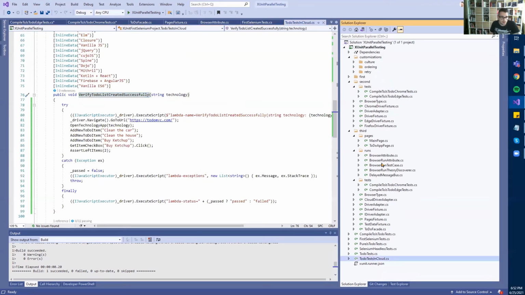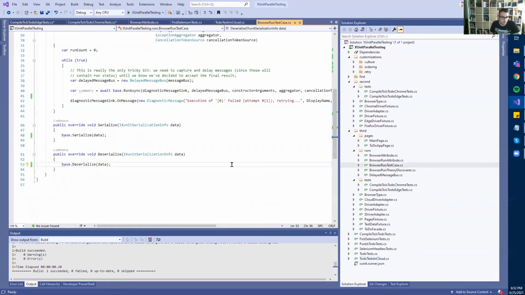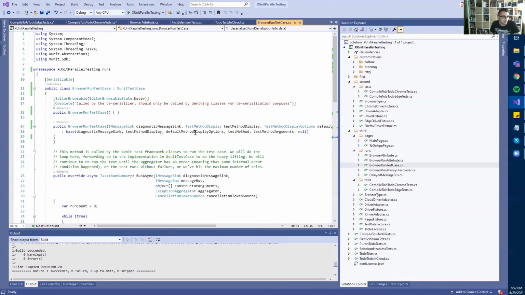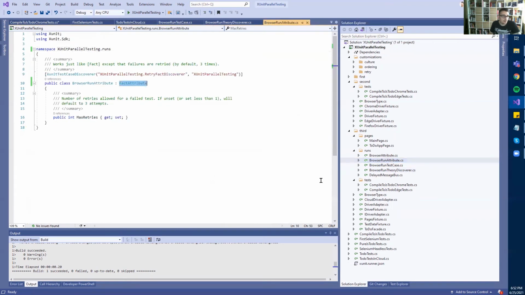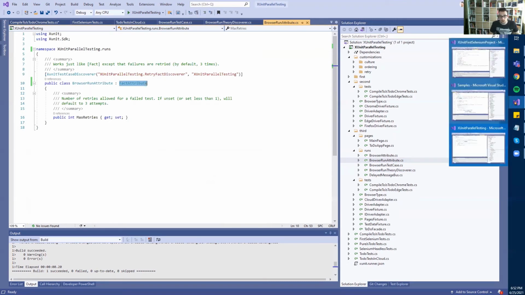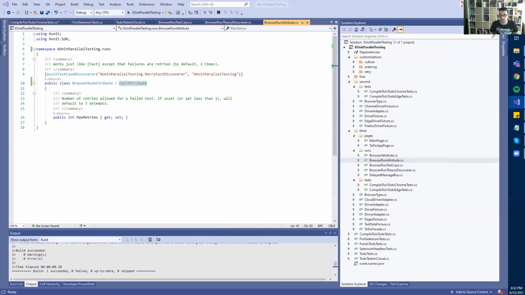However, as I mentioned, if we return here to this test case, the problem is that this browser run attribute is extending the fact attribute. And let's go to the samples.